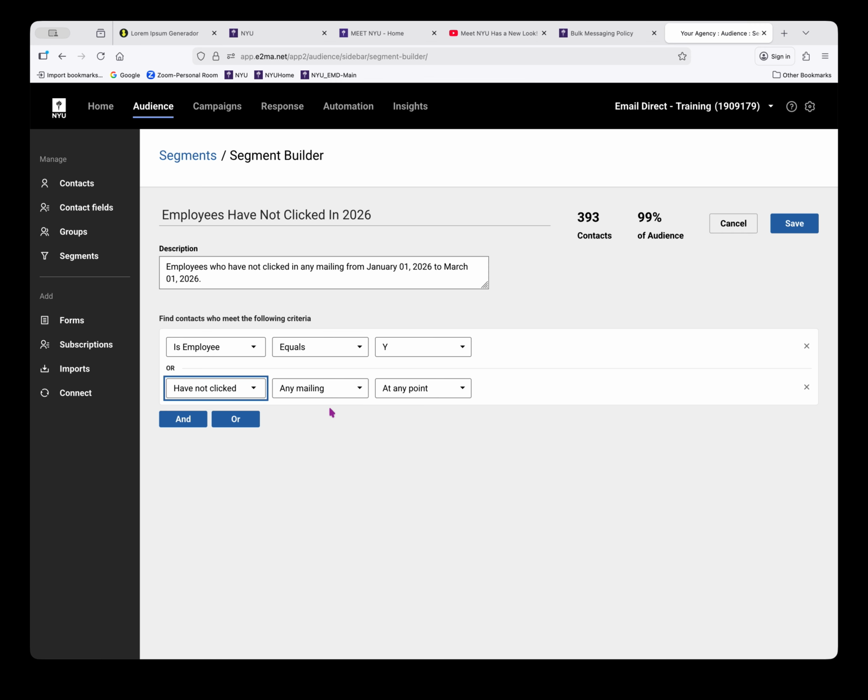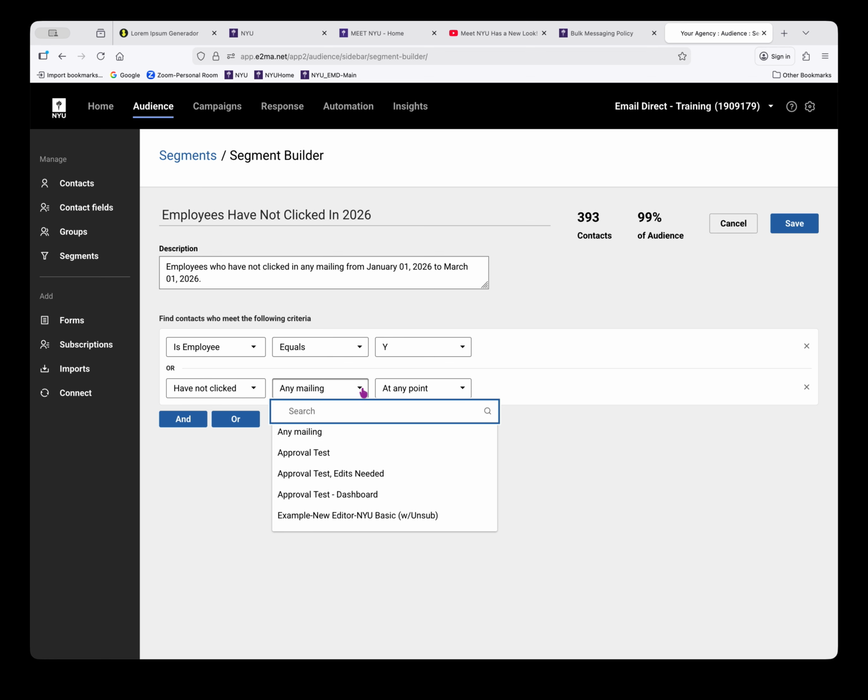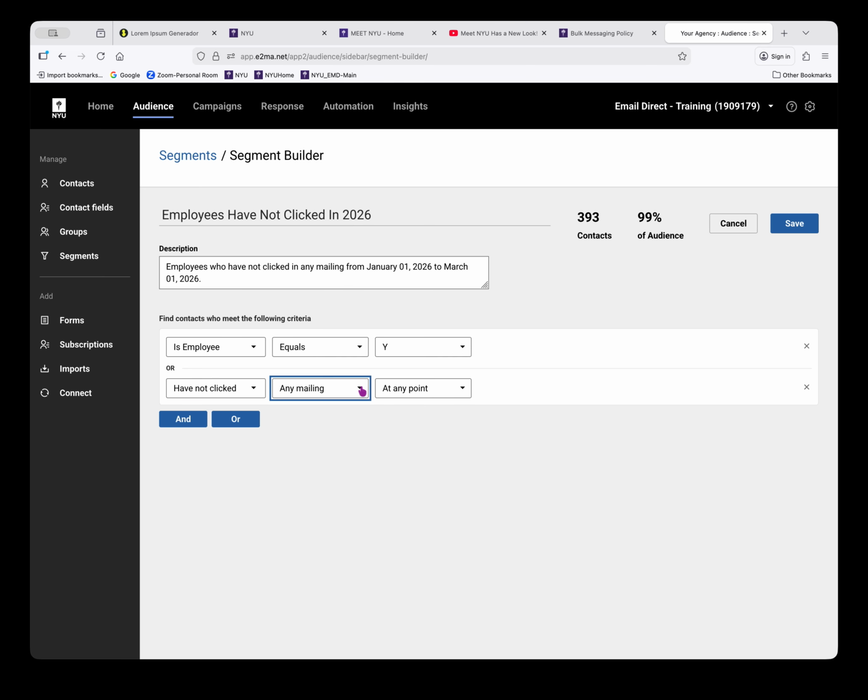Two additional fields appear. Select the drop-down arrow for the Any Mailing field. The list contains sent campaigns that you can select. Let's leave it with Any Mailing. Select the drop-down arrow for the At Any Point field. The options are at any point, between, and in the last. If you choose between or in the last, select the desired date options.